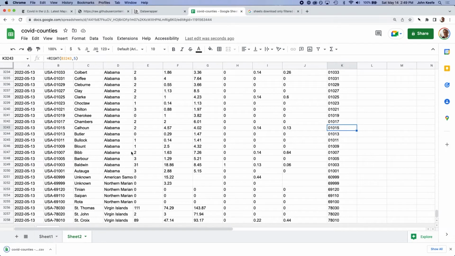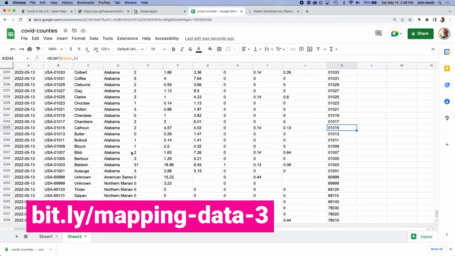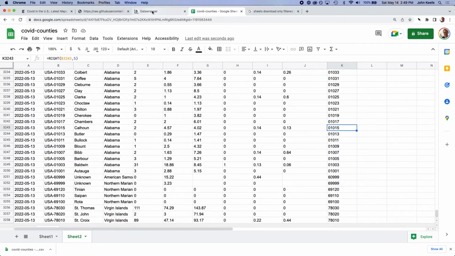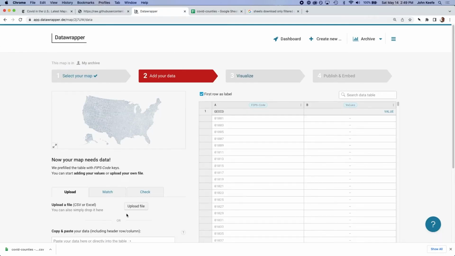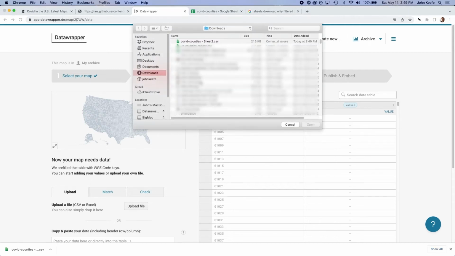This file that I'm downloading is also available to you. So if you didn't want to go through that whole process and you just want to pick up here, that's at bit.ly/mapping-data-3. Okay, so now that we have that, we can go back to Data Wrapper and upload that file. So I'm going to say upload file, upload my COVID counties file.